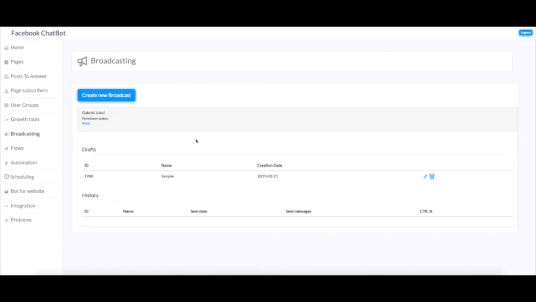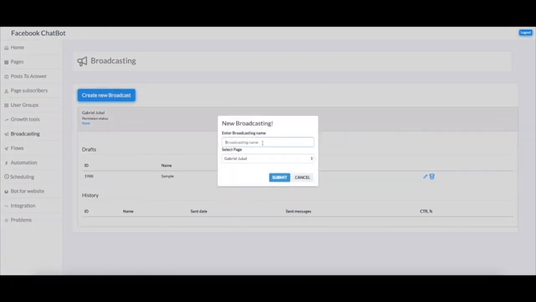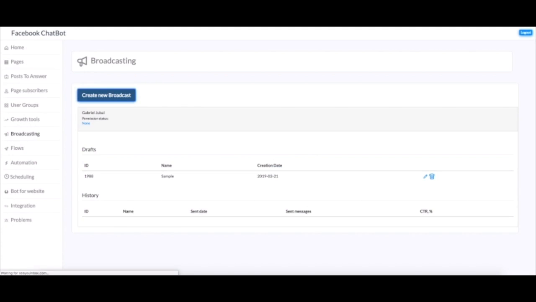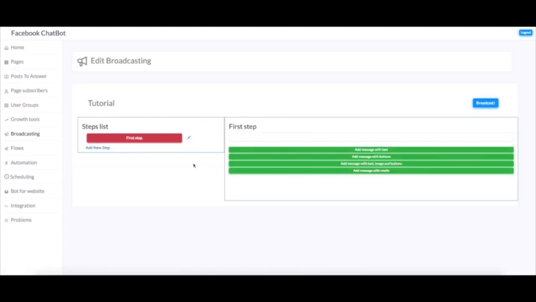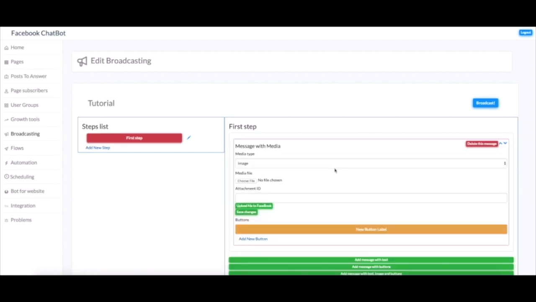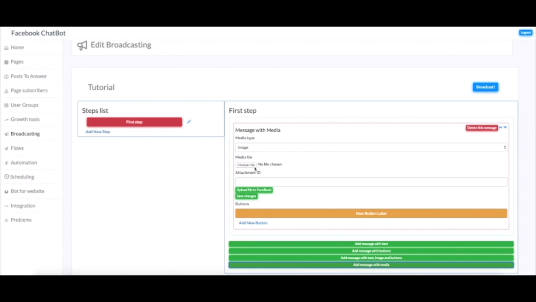The way broadcasting works is we can create a new one by clicking here. I'm just gonna write tutorial, okay, and I'm gonna click submit. And it works in a really similar way to the flow creation process. The only difference being is that I can add a message with media files, including video, okay? And by clicking here, I can also choose to upload the file to Facebook if I want to.